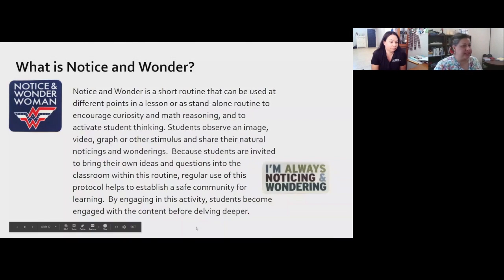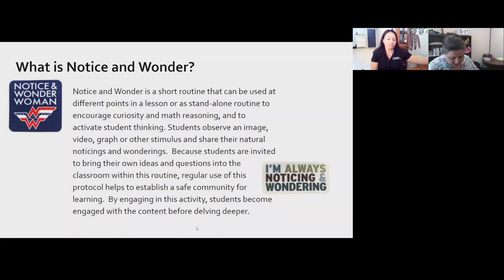The notice and wonder is a short routine that can be used to elicit students' reasoning, to encourage curiosity, to get students to think actively. It's really about students looking at an image, a representation, an equation, a question, and then really just to ask about the noticings and wonderings, what they're observing, and any questions that they might have, and to kind of bring that out, to slow down a little bit and think about the mathematics and how the mathematics works, and to start making conjectures. And so when you give students an opportunity to engage in notice and wonders, it begins to create a safe community for learning.